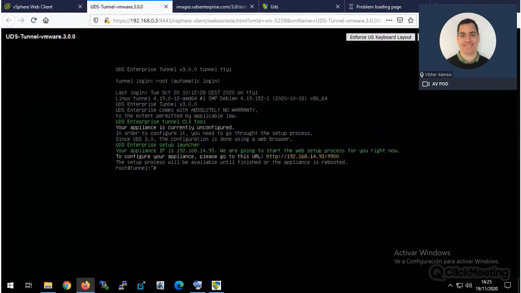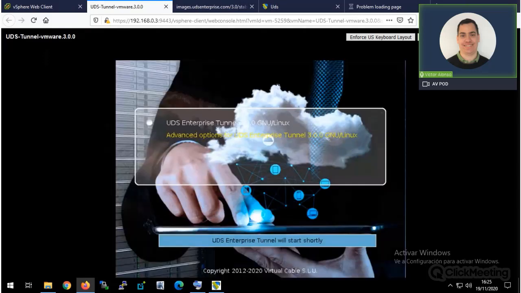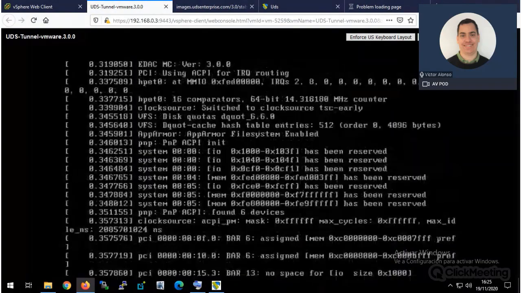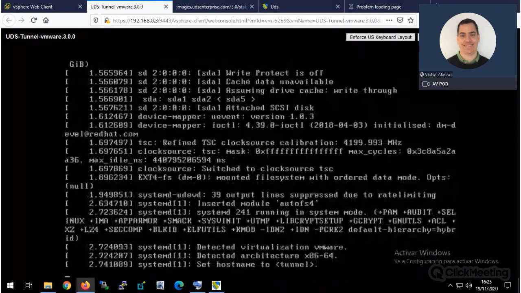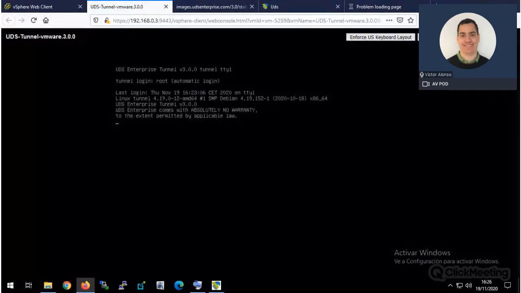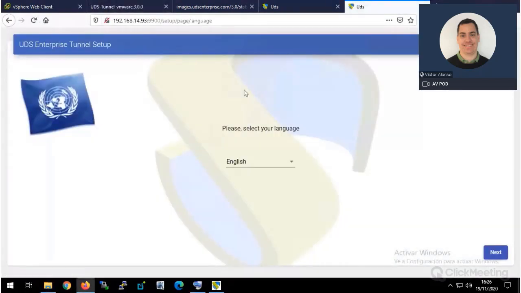It's not responding. We are going to reboot this machine because it's not taking my connection into account. Okay, now it's going to connect.